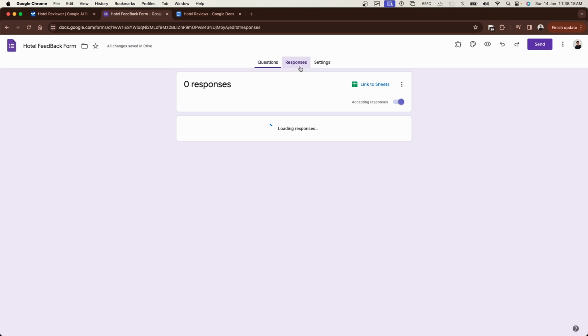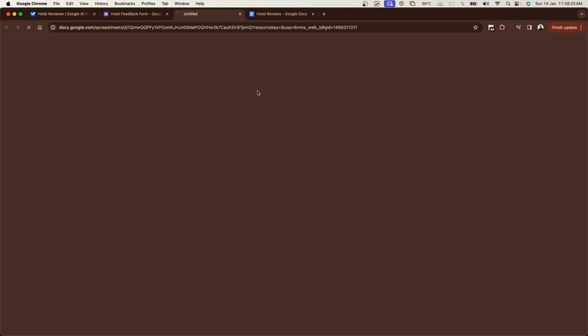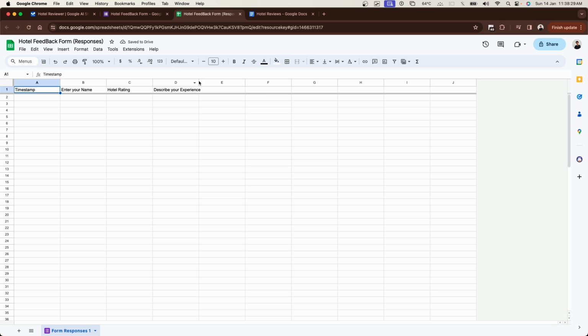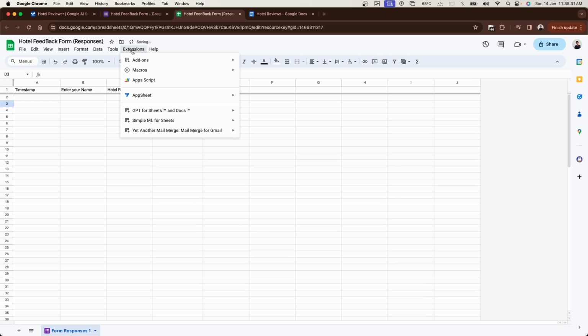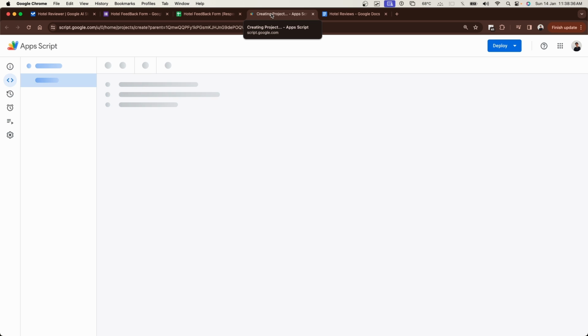So I'm going to go to my Google form and click on link to sheets, which is going to create a new Google Sheet that will be connected to the form. So all the responses will go from the Google form to the Google Sheet. And once I'm here, we'll go to our extensions and open up our Apps Script editor, where we'll be writing our Google Apps Script code to get the tasks done.